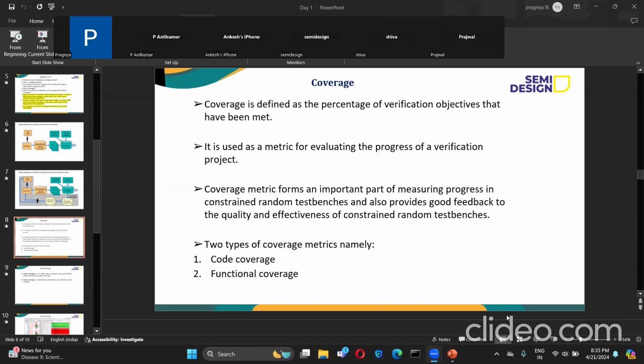We need to write a test case corresponding to that functionality, rerun the regression with multiple seeds, and see if we are getting coverage closure done. If not, and you are at a very high percentage of coverage but still not able to meet 100%, then maybe you need to write directed test cases for that.